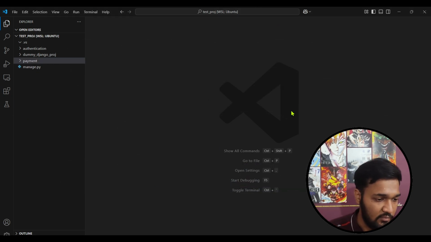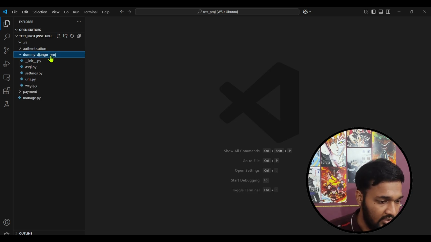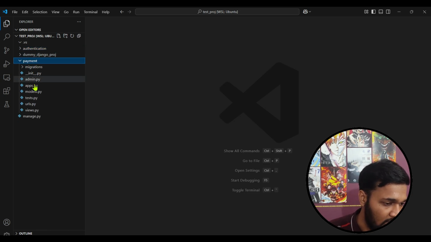So as you see, this is one of the dummy Django projects that I have created, where this is the main project folder. This authentication is an app. There is another app called payment.